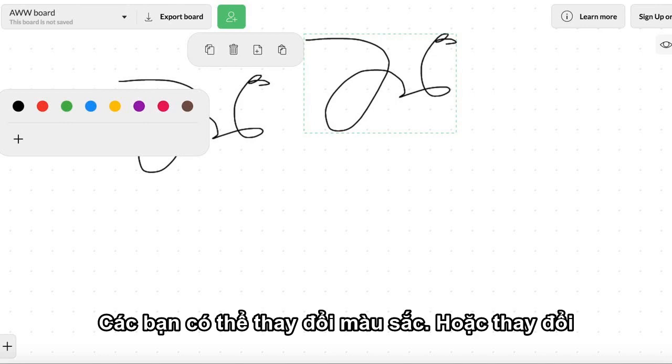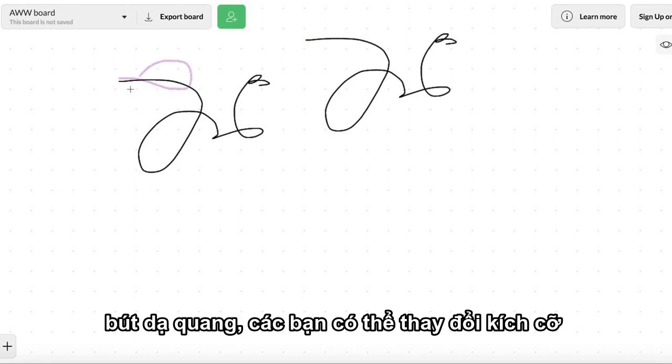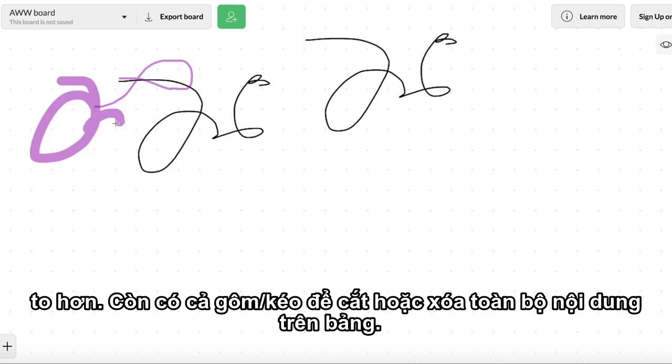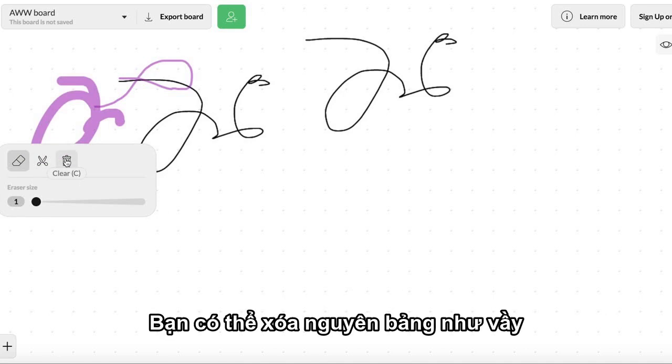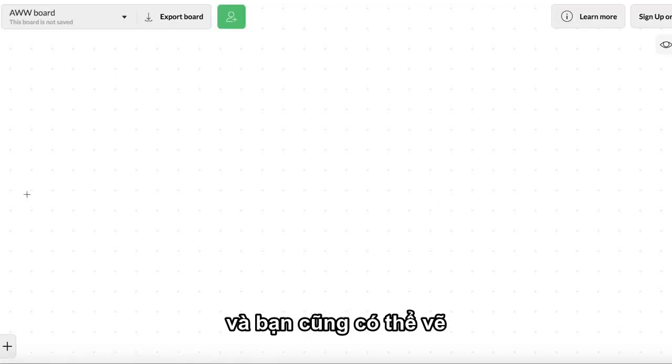You can change your color here. You can change your tool. So if you wanted to use a highlighter, also change the size of your highlighter. So if you need it to be larger. Your eraser, you can cut and you can also clear things. So if you want to just clear the page, you can do that as well.